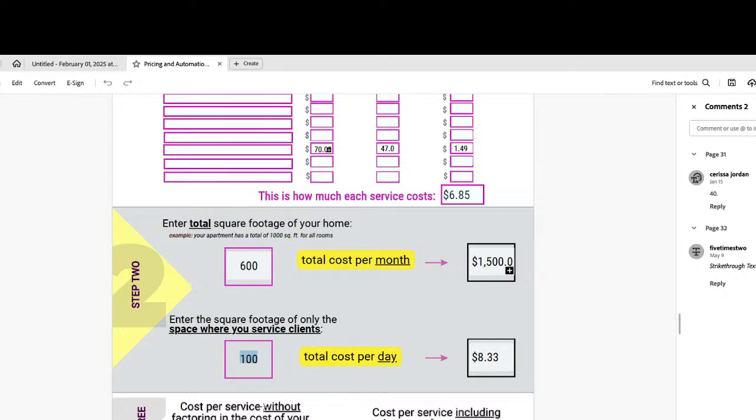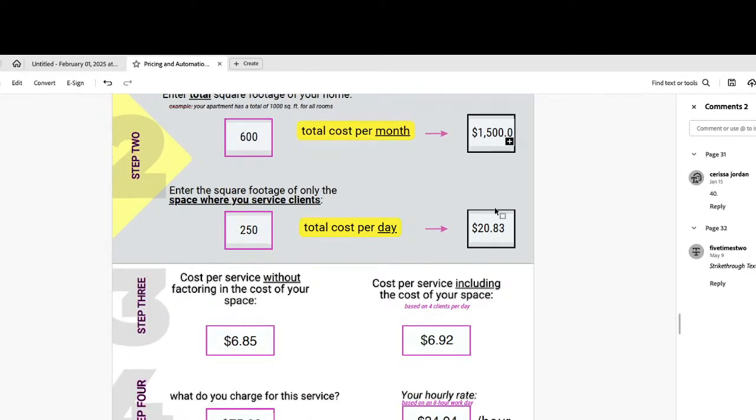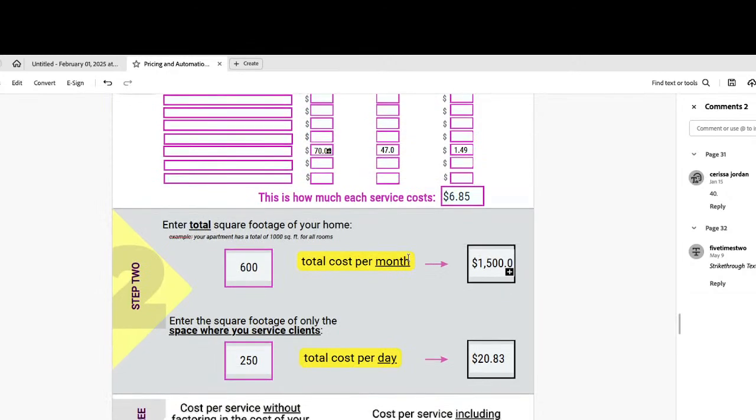Let's just say it's 100 square feet. It can be less than that. It can be 25 square feet if it's just a corner. It can be 50 square feet if it's a very small room. If it's your garage, maybe it's 250 square feet. It's totally relative or whatever. But this is how much the space itself is costing you every day that you use to service clients. Or if you do custom crafts, if you have a craft room, whatever, this is how much it's costing you to house all of your supplies and everything else.